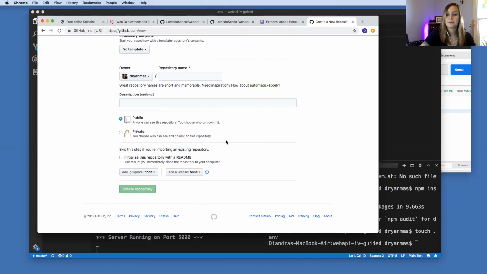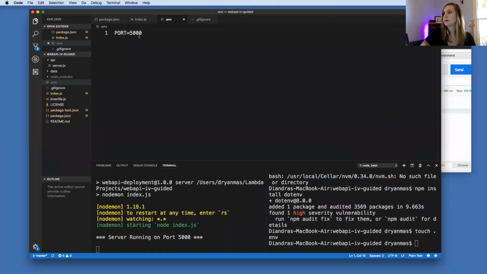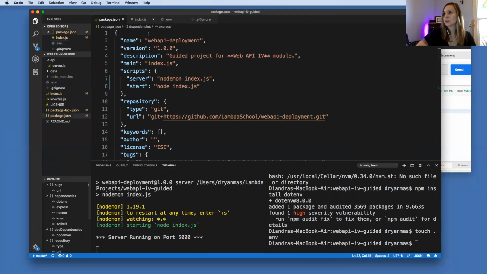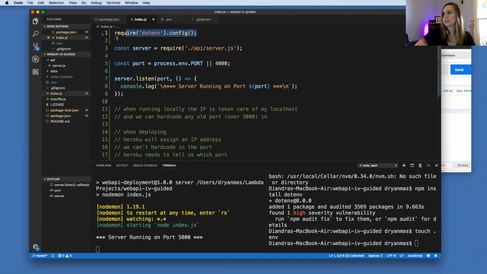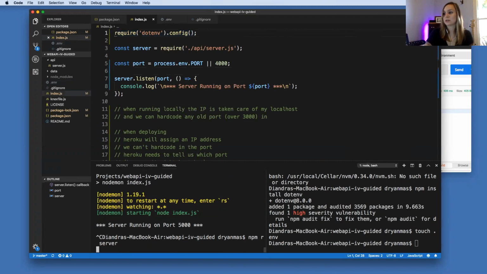Still getting undefined for process.env.port. So there are three things that need to happen. The first is that your .env file has PORT=5000. The next thing you need, at the top of index.js, is this line of code. And then the final thing is you need to actually kill your server. So do a Control-C or Command-C and restart it.